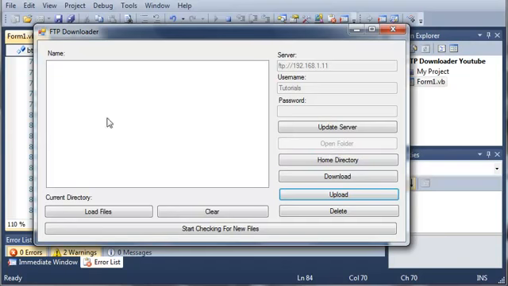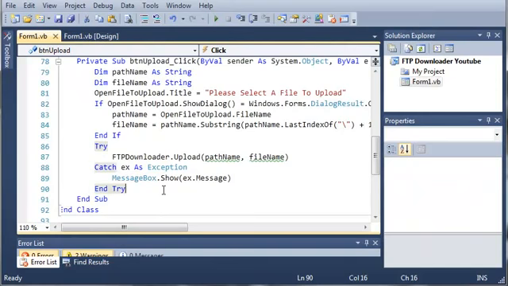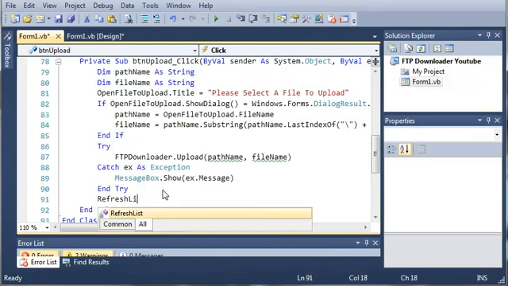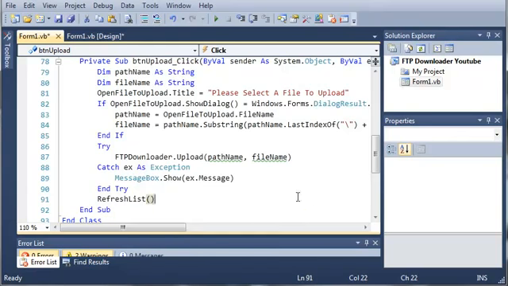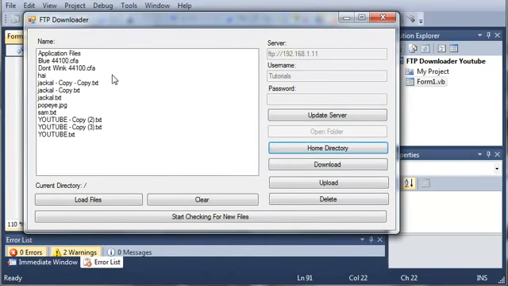So we'll click open, and it's going to open up that file and upload it to the server. Now you can see that nothing's showing up right here. So what we need to do, whenever they upload, is refresh the list. Now we'll go ahead and run this. Let's go to the home directory, and you can see here that we have popeye.jpg.